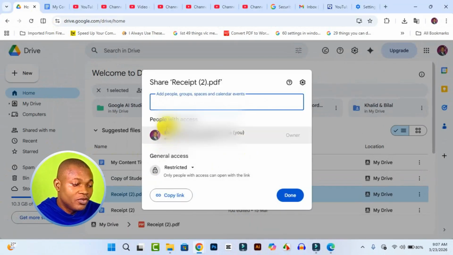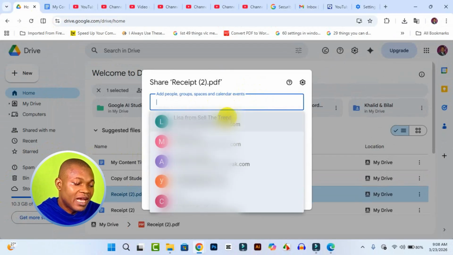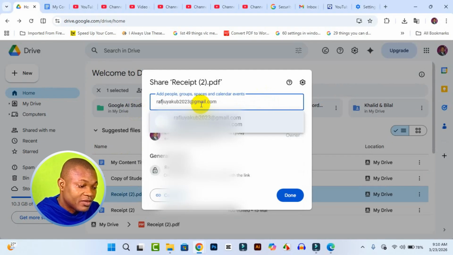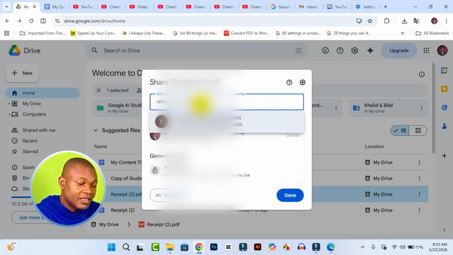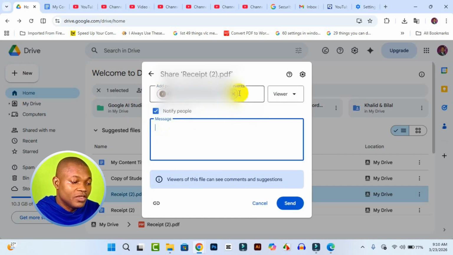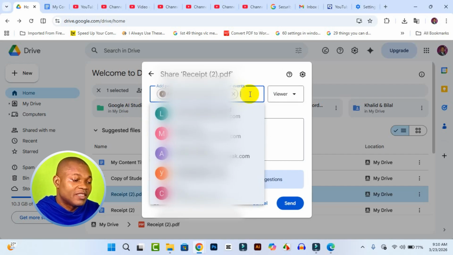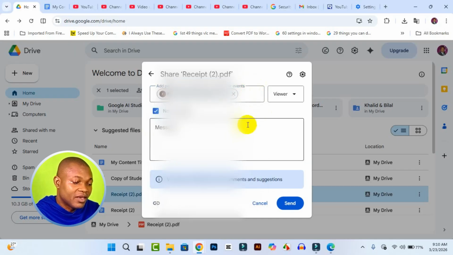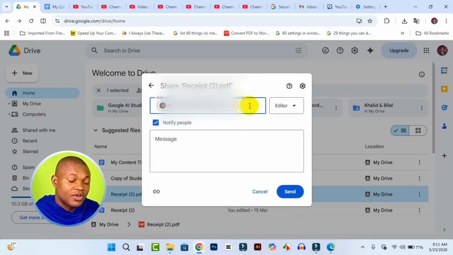Now, add people, group, space, and calendar event as the case may be. You can add at the top right here. So click on there and the Gmail account of anyone you want to share with. Like for instance, I want to share with this particular Gmail account. Go ahead and select the Gmail account. You can share with as many different contacts as possible. Okay, you can add as many as possible as the case may be.